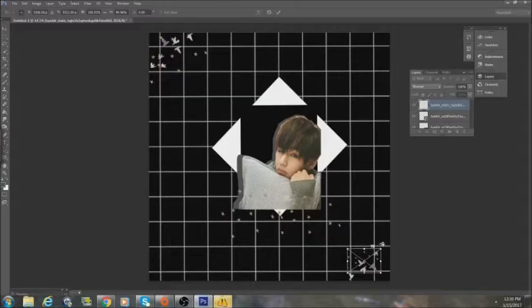I don't know what my theme for this one is. As long as it's black and white, it'll match my theme. But you don't really necessarily have to have a theme. You can just do anything. You can go for pastel colors, you can go for neon colors, you can have a certain color combination you want, whatever you want.